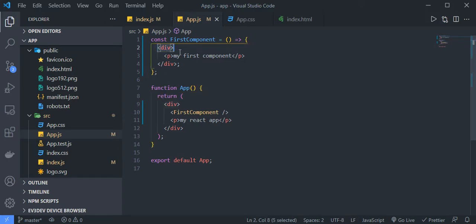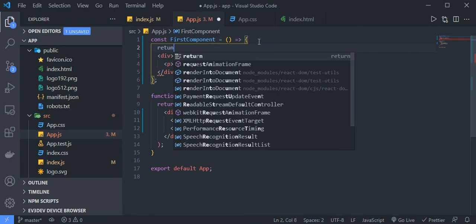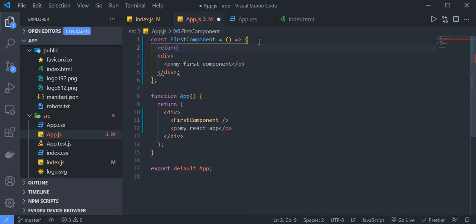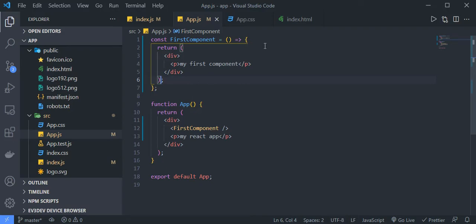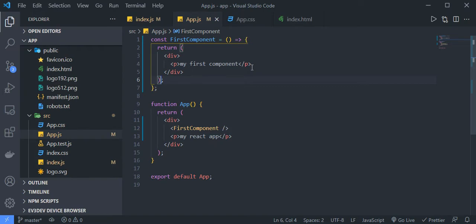So here we don't have a return statement. Now all we need to do is add the return statement like that, and put everything else in this parentheses. So open parenthesis up there, close it down here, and I'm going to save this. Back to application. What do you know? We have my first component. It's really, really easy and very interesting. All you need to understand is the flow of how everything here works. So this is my first component, and you can put this anywhere you want.